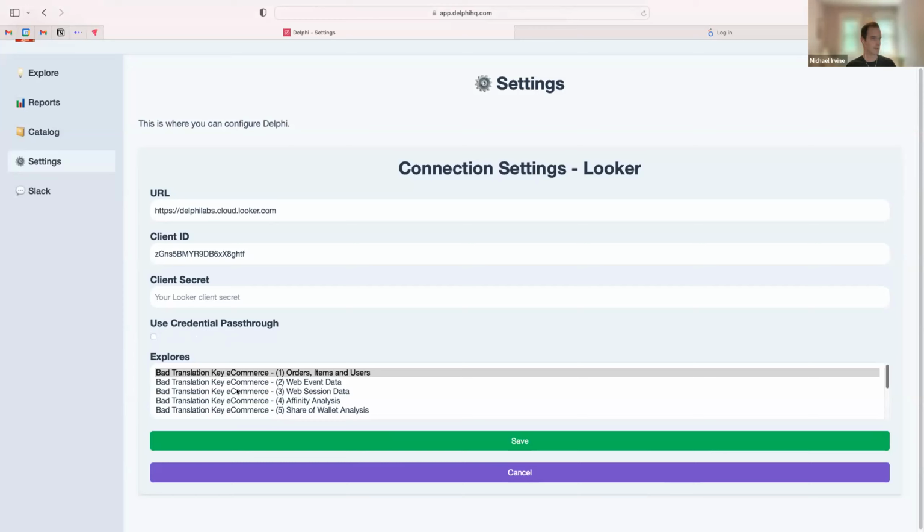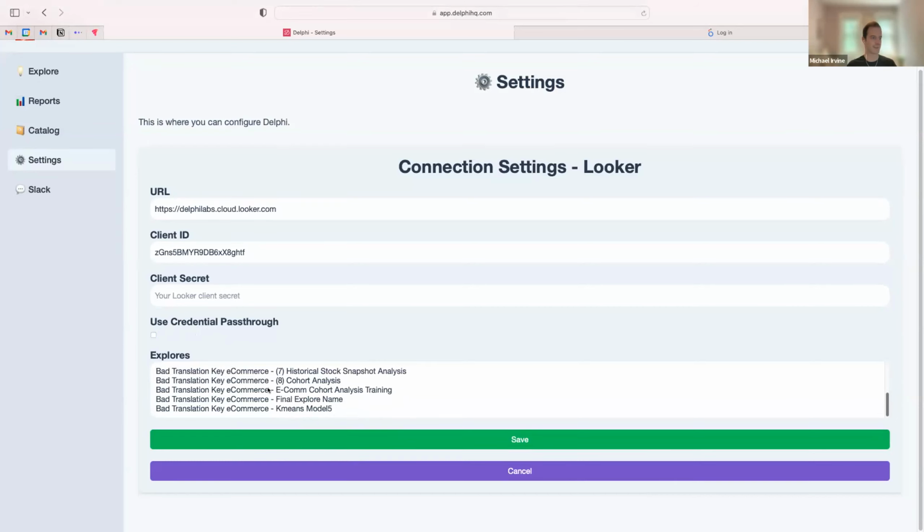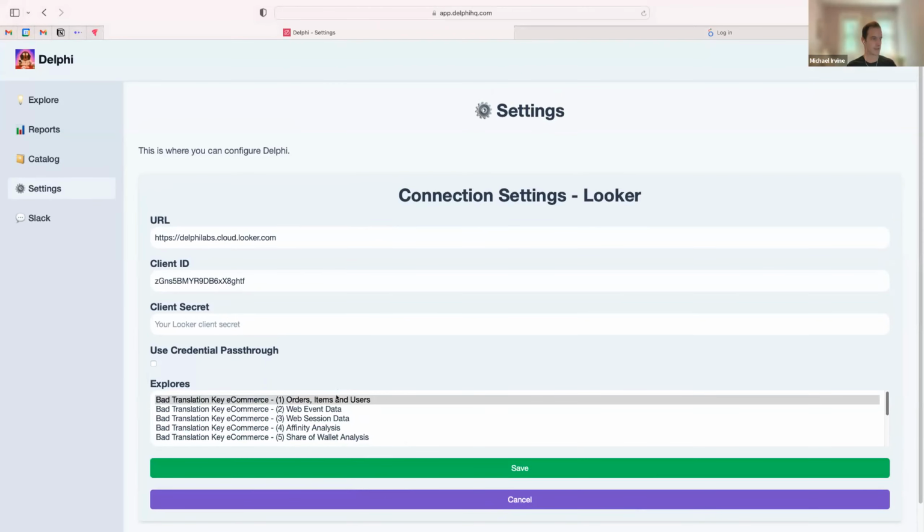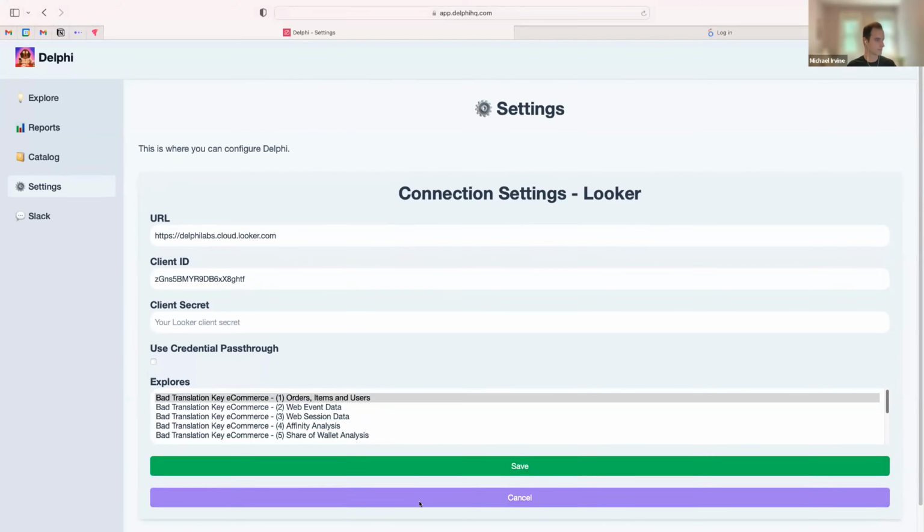The other thing you can do when setting up Looker is you can actually choose which explorers you want Delphi to connect to. And the reason for that is because we've talked to a bunch of teams who sometimes will have dozens or even hundreds in some cases of explorers, and most of them are not business ready. They're not ready for the end user to query. And so this is a way of letting Delphi only see the things that people should be able to access.